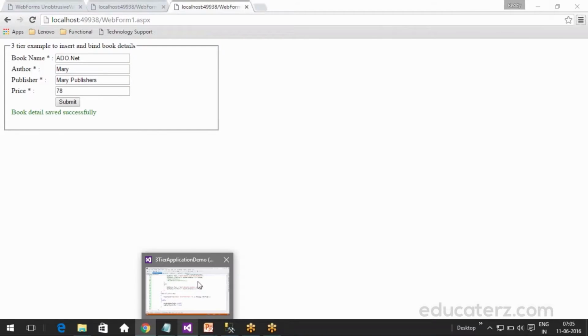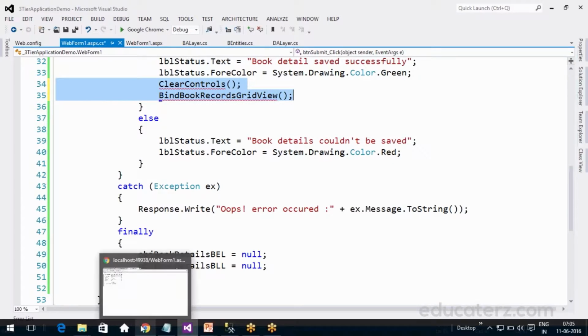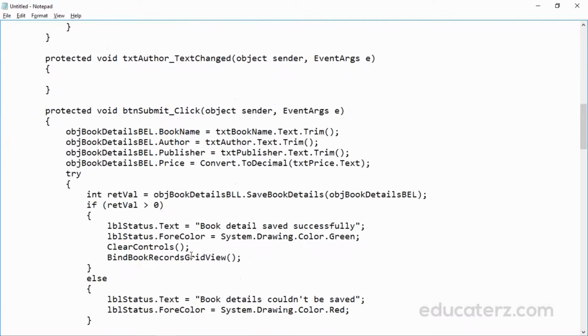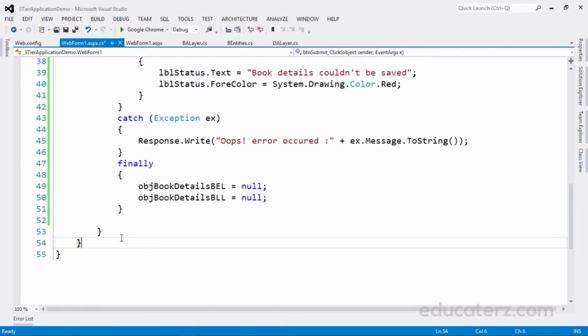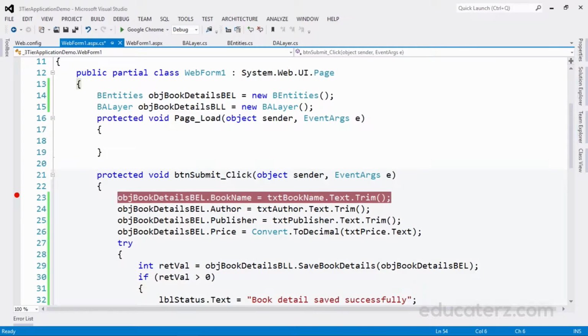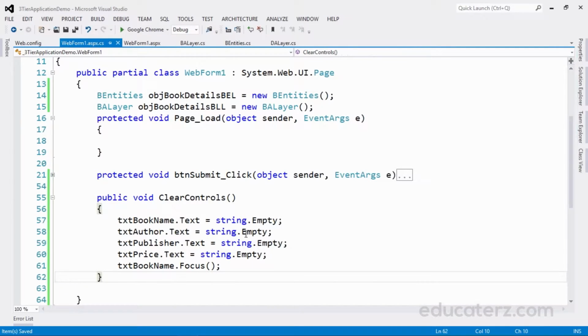Now in the same manner, we'll see the remaining things as well. We have clear controls, bind book records grid view. Clear controls, where is that? Here it is. This is a very straightforward method. What it is doing is just clearing the records. See here, all the text boxes we are making clear with string.Empty. That's it.